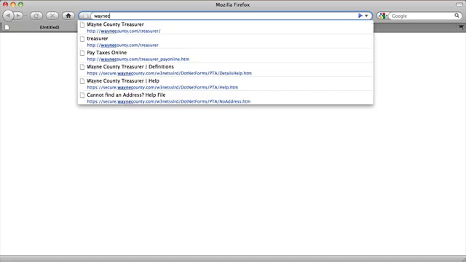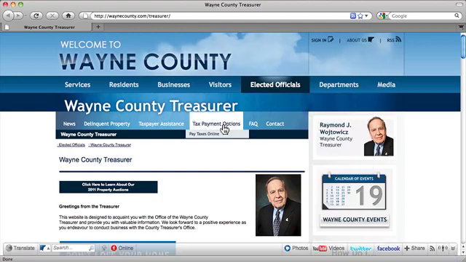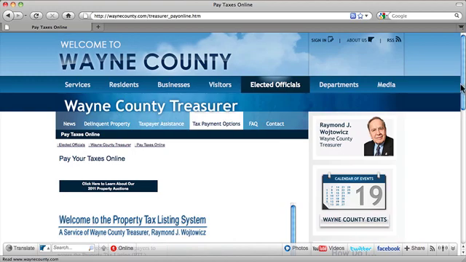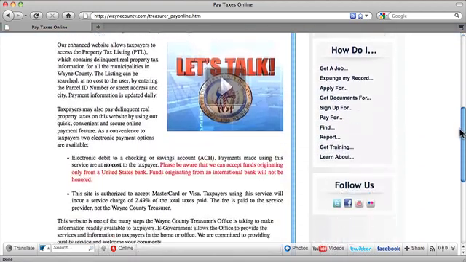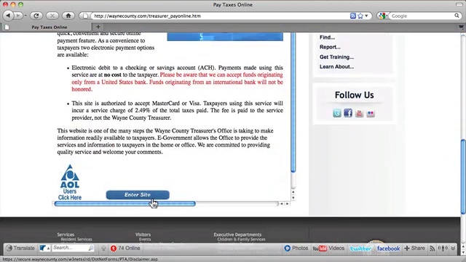First, type in waynecounty.com/treasurer and hit enter. Mouse over tax payment options and click Pay Taxes Online. Scroll down and click Enter Site.